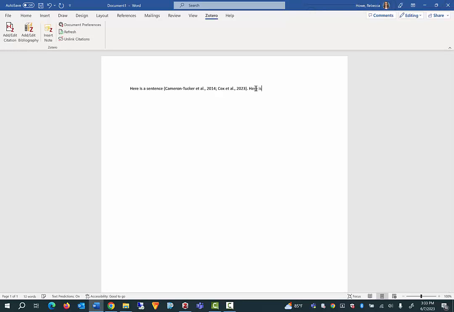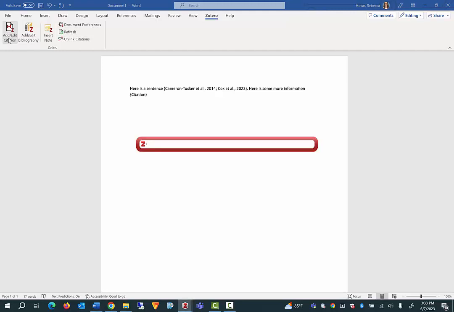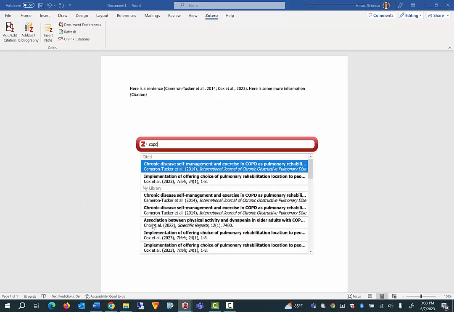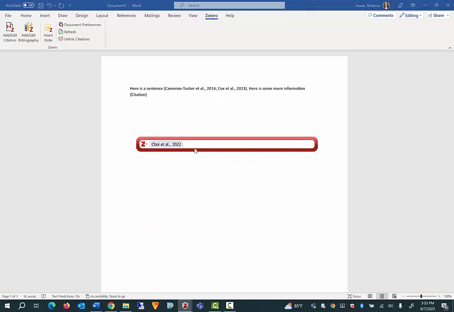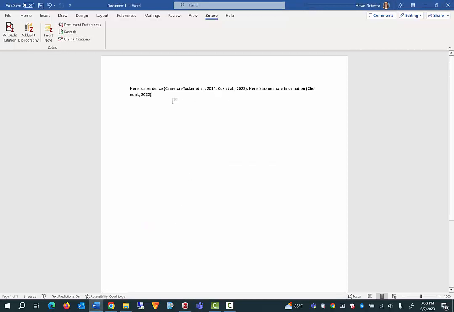I'm going to type another sentence. And this time I'm going to do space, add citation before the period so it gets in the right spot. And I'll do another citation. I'll just use this one because I haven't used it yet. Enter. Okay, so now I'll make sure I do my periods correctly.